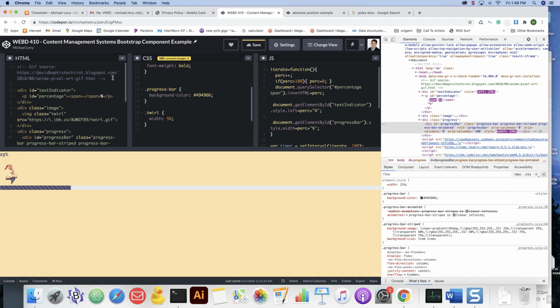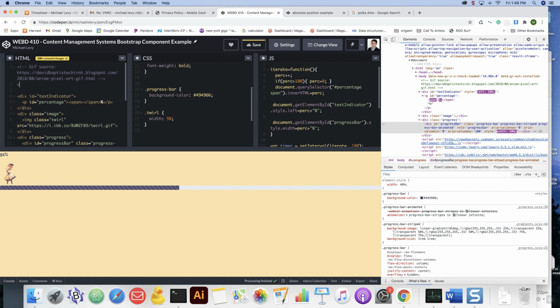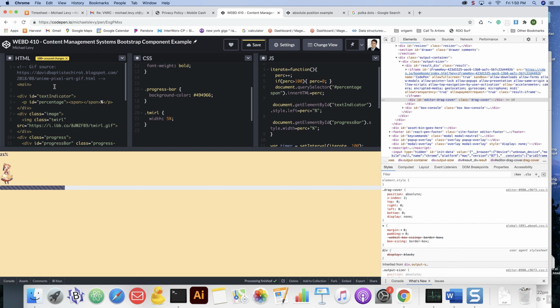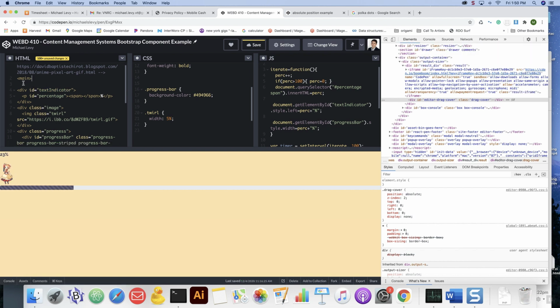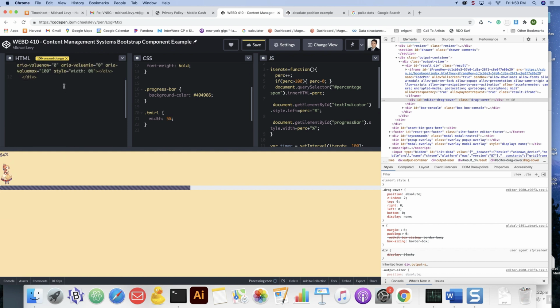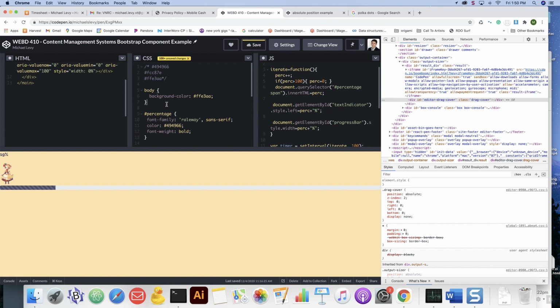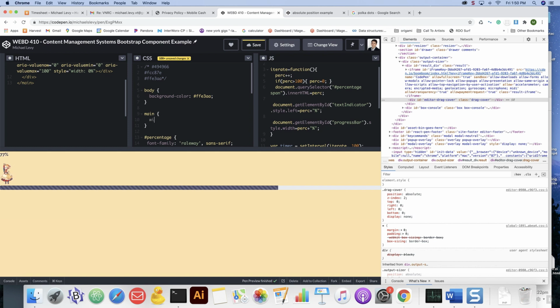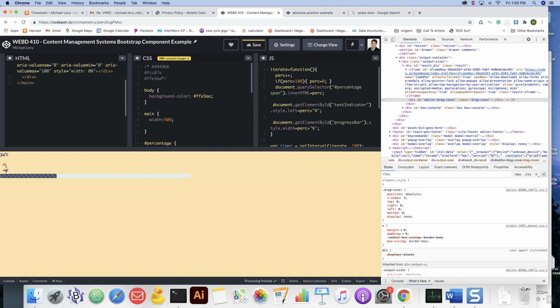So what I'm going to do is put a wrapper around the whole thing. And let's give this wrapper a width of 50% and margin of auto. Let's give it a top of 100 pixels.